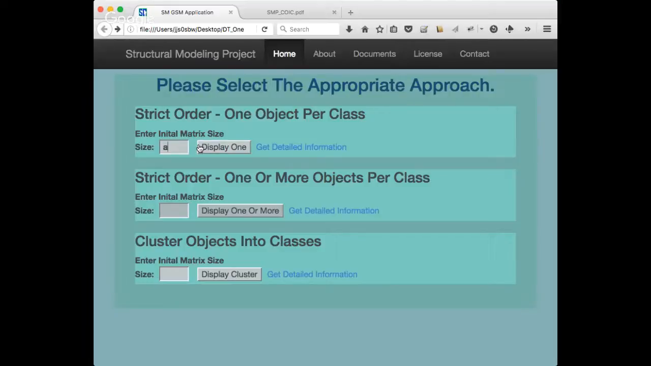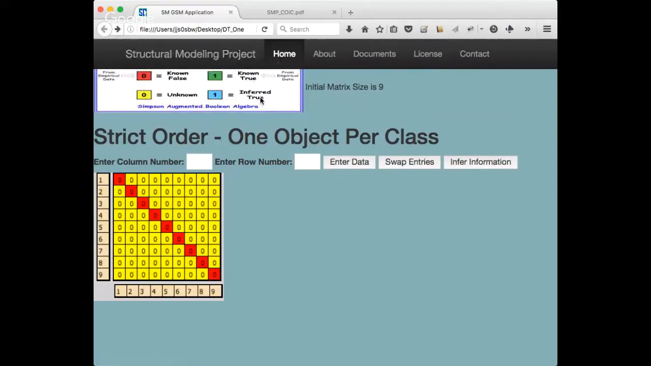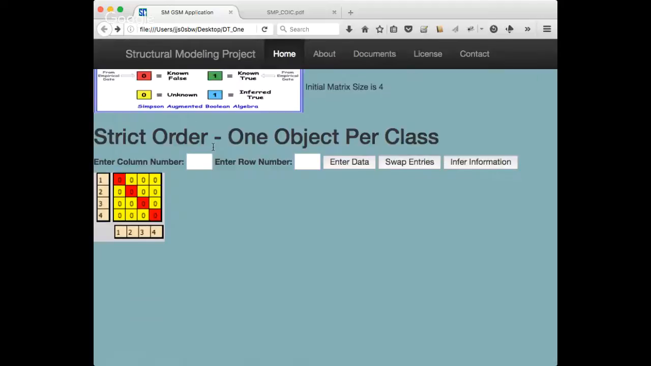But let's say that you enter something that's not a number and you try that, and again, you'll get a matrix of size 9. You can either accept that or go back and try again and put in a number. Let's say you want a matrix of size 2. So you put that in, and what happens is you get a matrix of size 4. So this particular application will give you a matrix from size 4 to size 36.